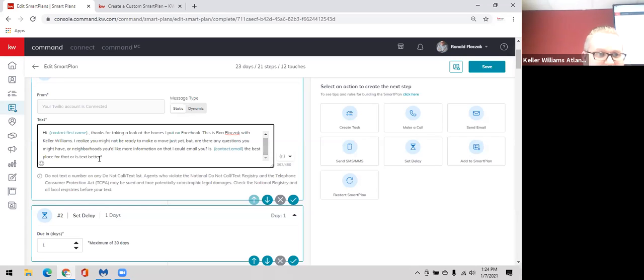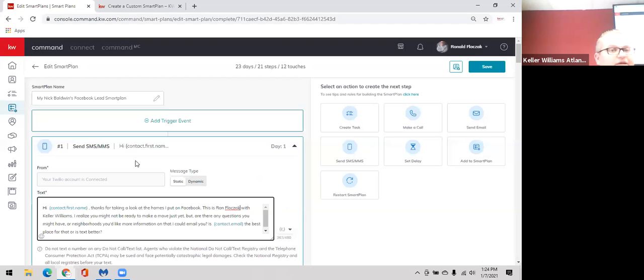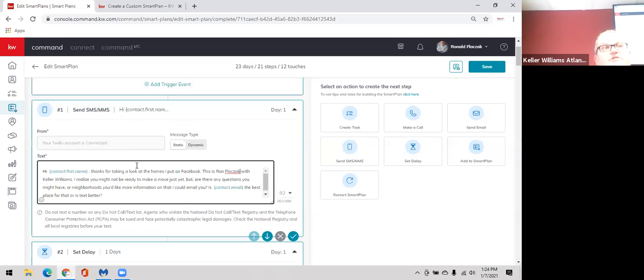Oh, this makes no sense to me. So this is a good reason why we also read things, to make sure they make sense. They might not be perfect. People probably download and make them their own, but this is the first text that is going out. If you don't have Twilio, then this would have to be a manual text. If you have Twilio and you have integrated it into Command, this will automatically go out on your behalf.